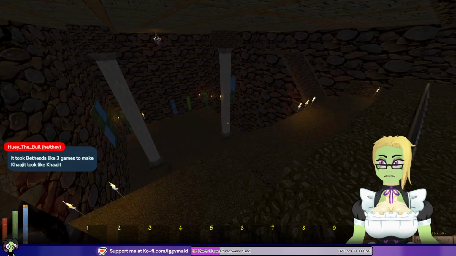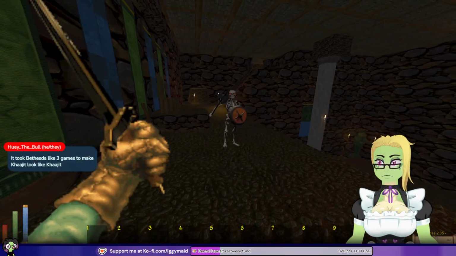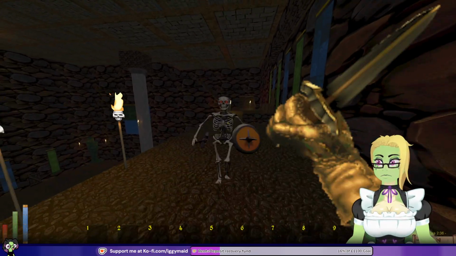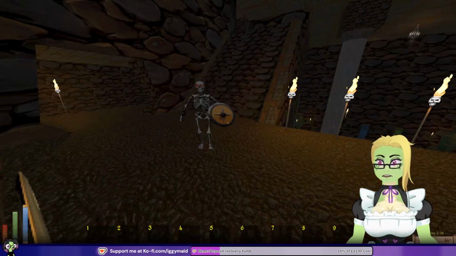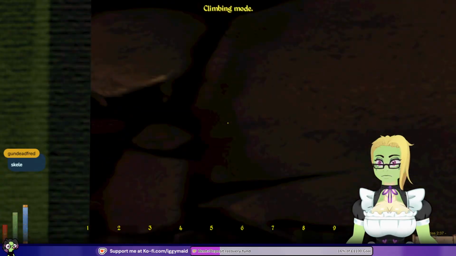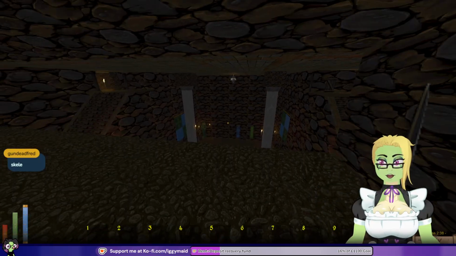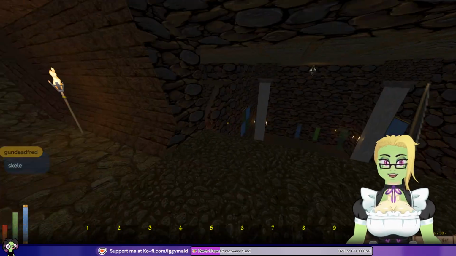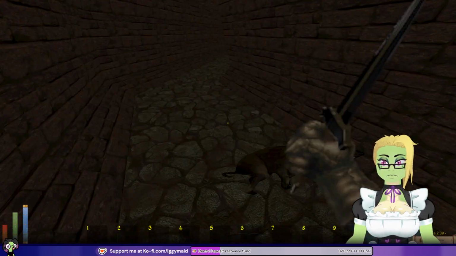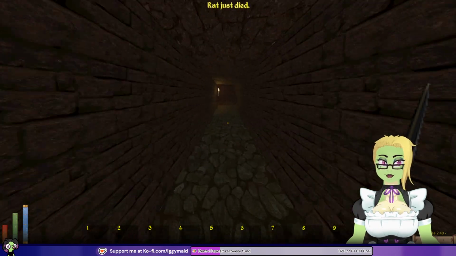I think there's always a skeleton around here. I fell off. But yeah, there he is. Whoop. Now this guy is quite likely to kill me. So I'm going to run into the wall and climb up and get away from him, because he can't climb. And then I'm going to save, because I fell off. Good. Okay.